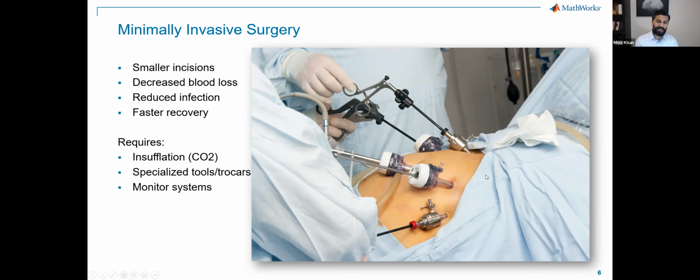And since you have gas involved, you're also using a monitoring system to ensure that the body is within the requirements that are needed. Now, there are a few challenges, of course. You're not opening up the body, so how do you see inside the body? You have to have visualization tools. And the second is, how do you come up with proper precision when you're working with tools that are harder to manipulate than traditional knives?